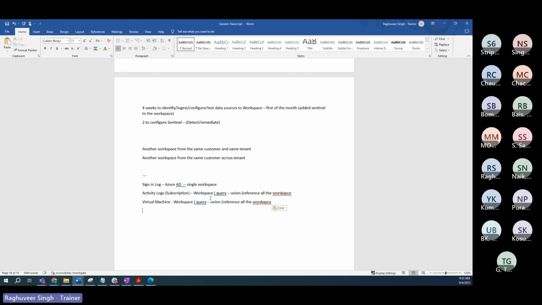Any additional question, Yogesh or Mejun or any participant, on this use case, of how we are writing analytics queries when we have multiple workspaces?